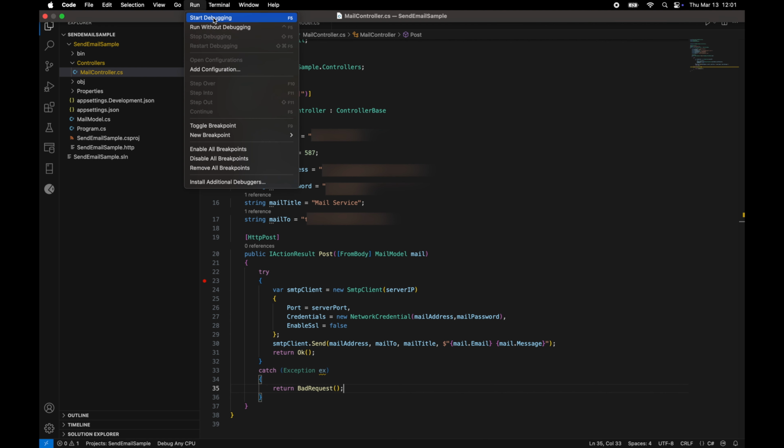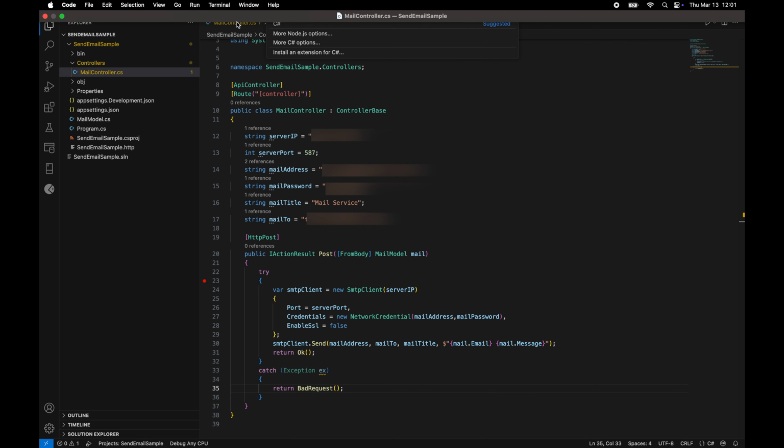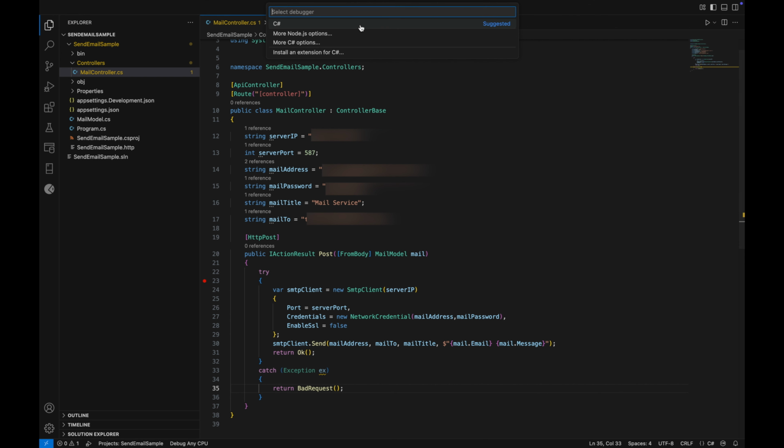Run the project and observe the output. Visual Studio Code will ask for a debugger and configuration. Follow my steps to set them up.